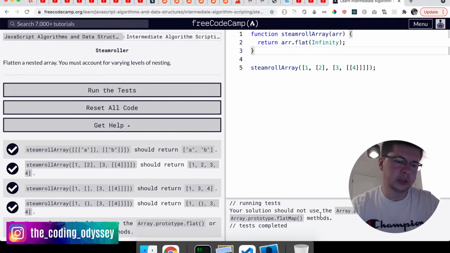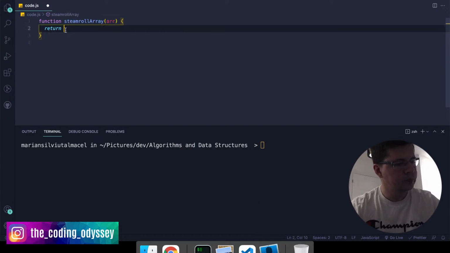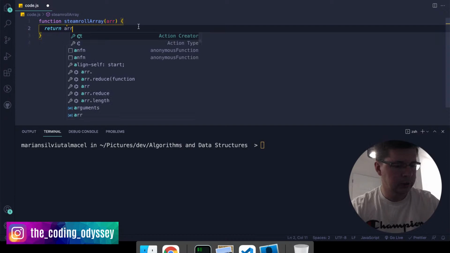Okay. So basically it says your solution should not use the array prototype flat or flat map. So I guess they don't want us to use this, but we can use this in a normal environment. We could use this, but they don't want us to use this. So we have to come up with our own method of flattening, right?